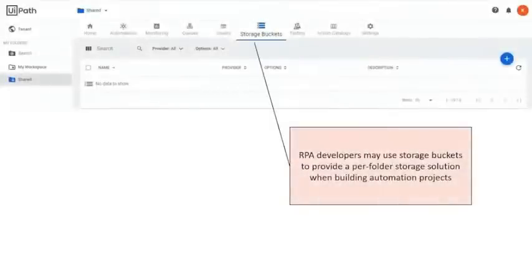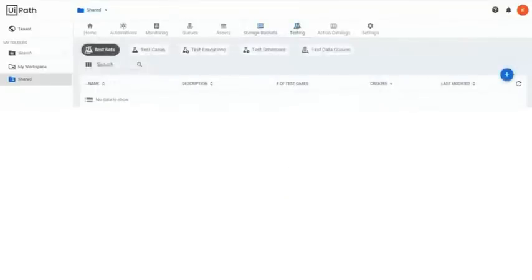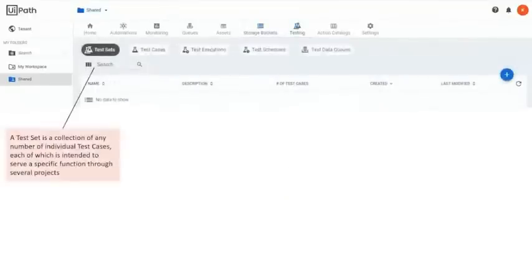Storage buckets. RPA developers may use storage buckets to provide a per-folder storage solution when building automation projects. The Storage Buckets page shows you your current bucket configuration and allows you to build as many new storage buckets as you need. Testing. Testing contains the following tabs: Test Sets, Test Cases, Test Executions, Test Schedules, and Test Data Queues.